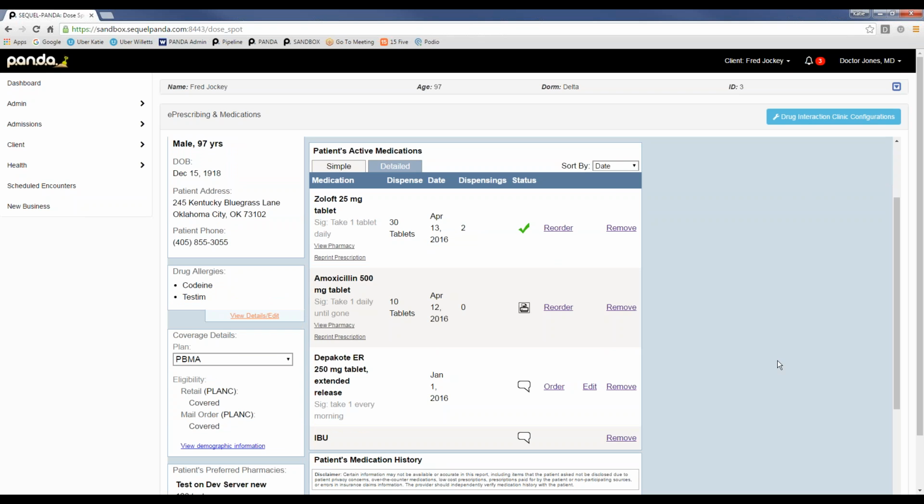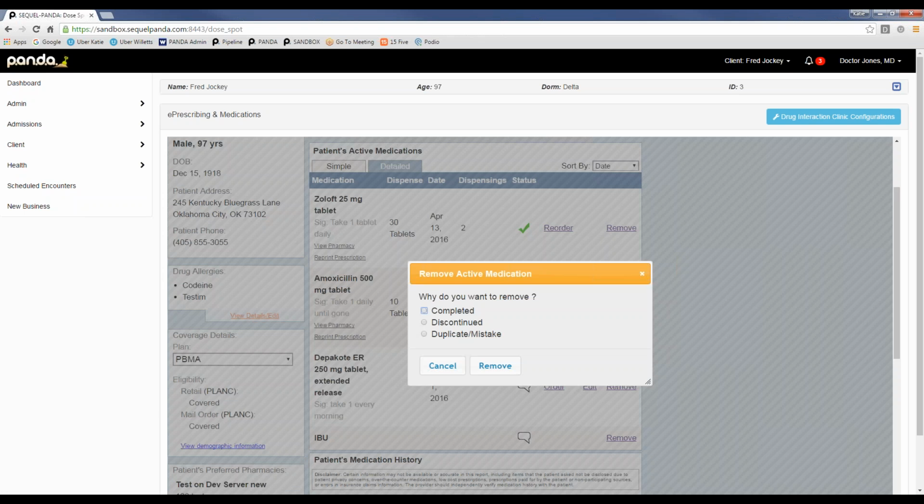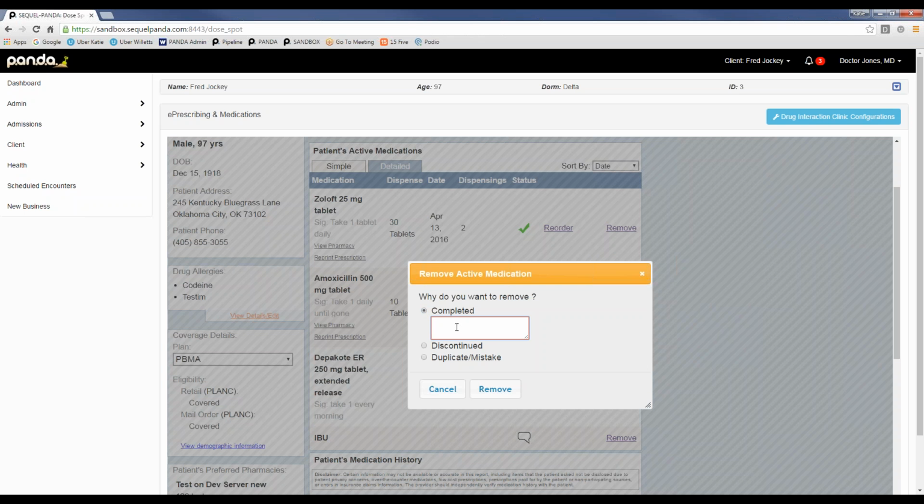So let's say that this patient is no longer on amoxicillin and I want to remove that amoxicillin from the active medication list. I would just click Remove. It's going to give you 3 choices. The first 2 are going to give you a text box and you need to complete some sort of note. See, we could just say completed therapy. Discontinued will also give you a text box. Duplicate mistake does not give you a text box. I kind of wish that it did, but it doesn't.